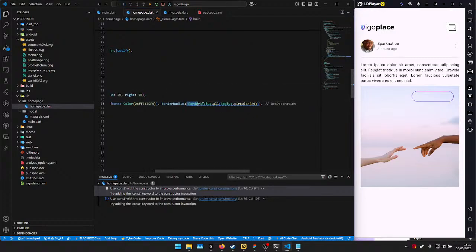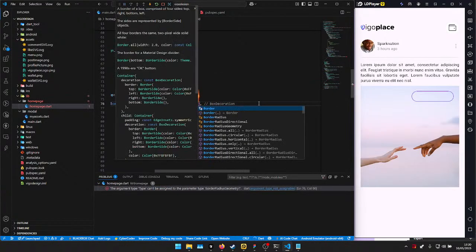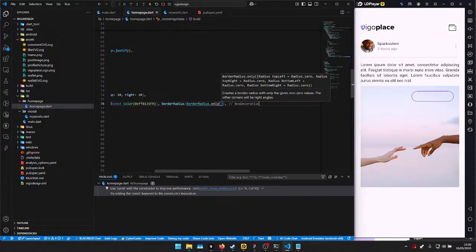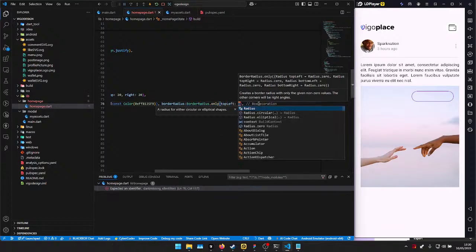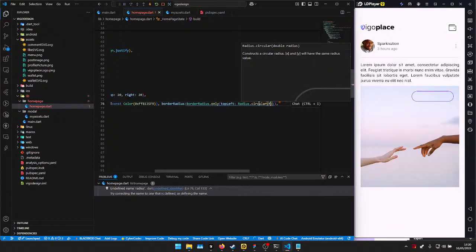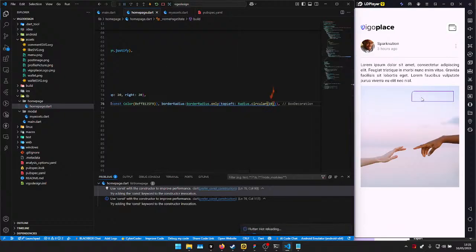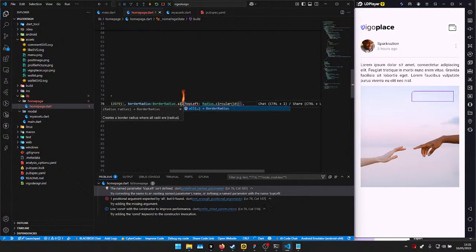Going to remove this other radius dot only. Okay, top left, dot circular, and I'm going to give you 40. Now, you can see it's only my top left. Let me reduce it. You can see that now it's only my top left that the effect happened on. So that's one thing that you should always keep an eye on. Anywhere you see dot or, that means that it has a dot only property whereby you can affect only a section that you want.